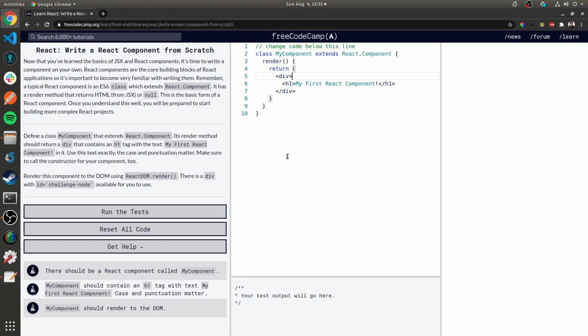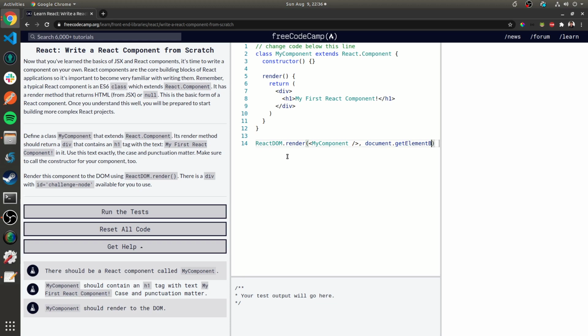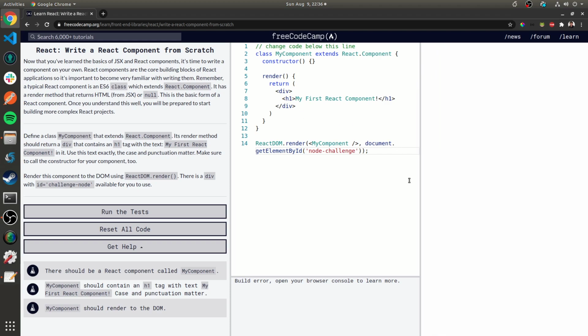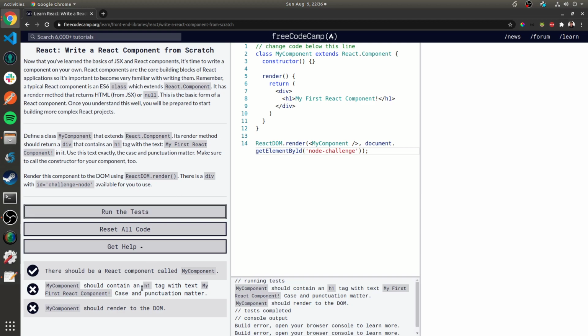Make sure to call the constructor for your component too. So constructor is here. And then ReactDOM.render the JSX component, and use the getElementById challenge node ID. Okay, it should contain an h1 tag, My First React Component.